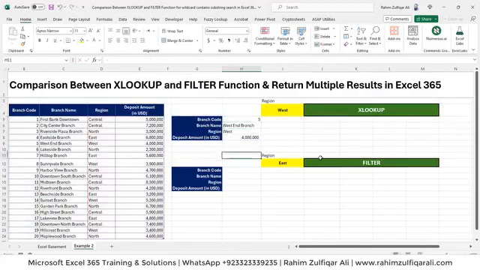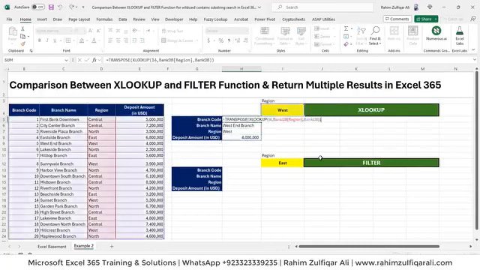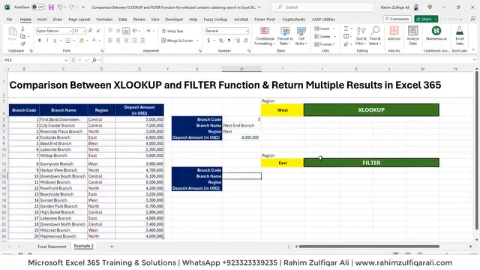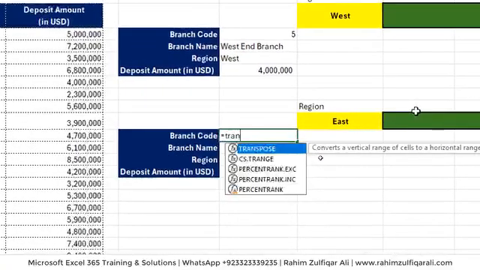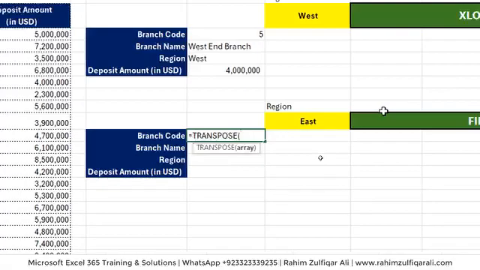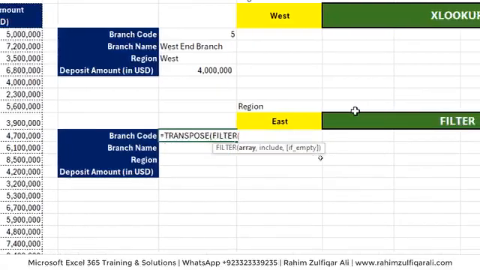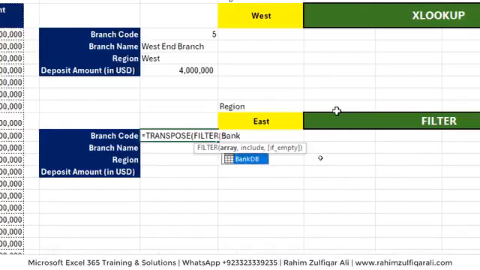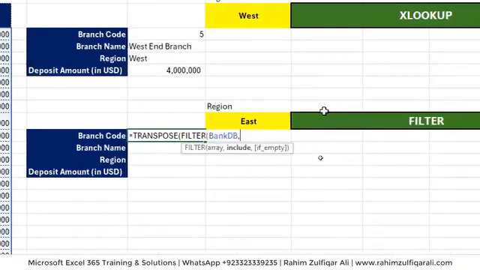So to overcome this, and since we know that a certain region has multiple branches or multiple pieces of information, xlookup will not work here. We need to change the function, and we will be using filter here. Okay, so how to use it? Again, we need it in a transposed position. Then we will start with filter. So what output do we want? We want banks DB, all columns.